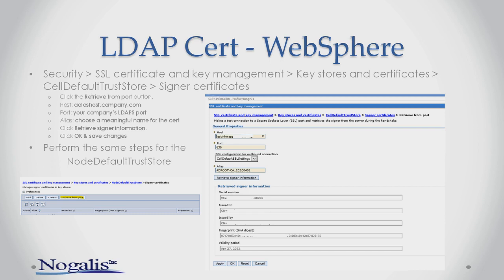The next thing that you need to do is add your LDAP certificate in WebSphere. This is something that you're going to do both for Landmark and LSF. So you're going to go into your WebSphere instances console for both of those applications, and you're going to update the default trust stores on the cell and the node. And you can add the certificate manually using a file and providing the private key password.